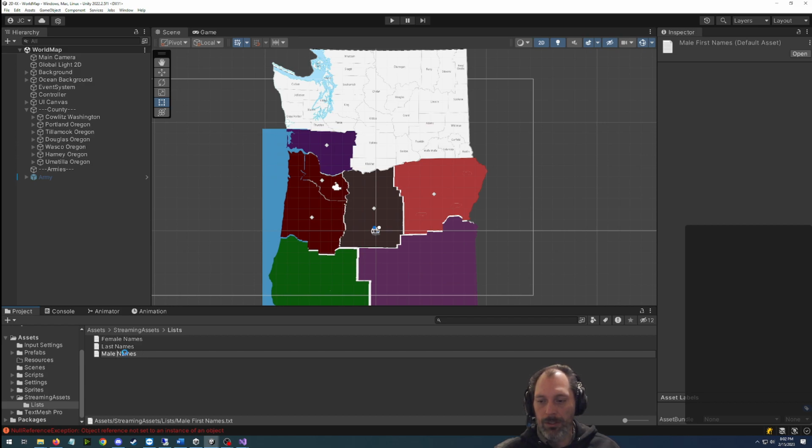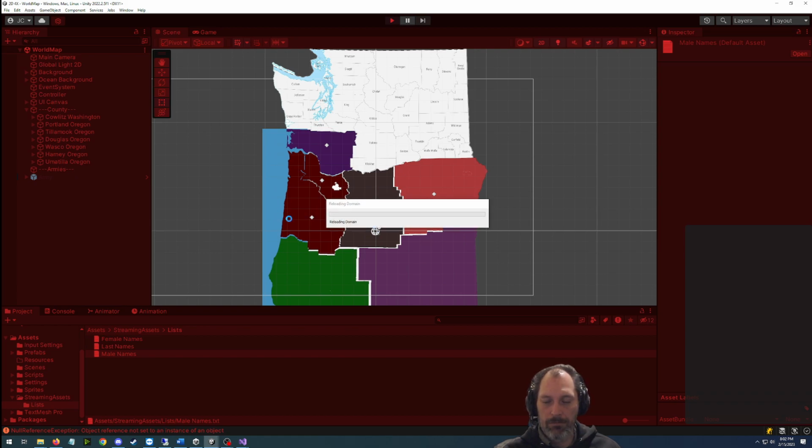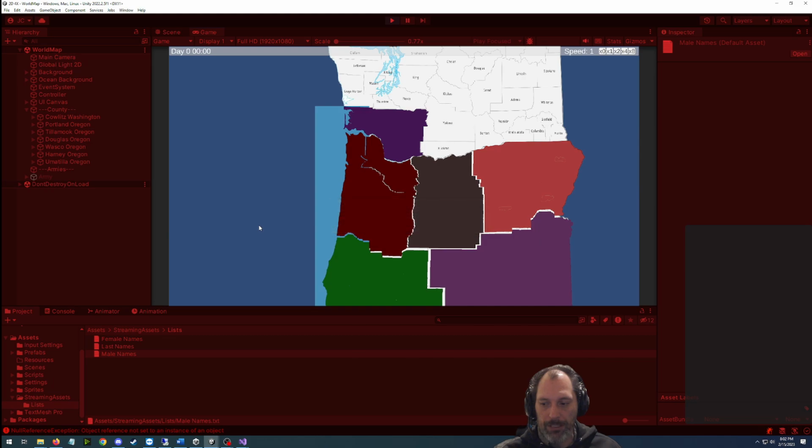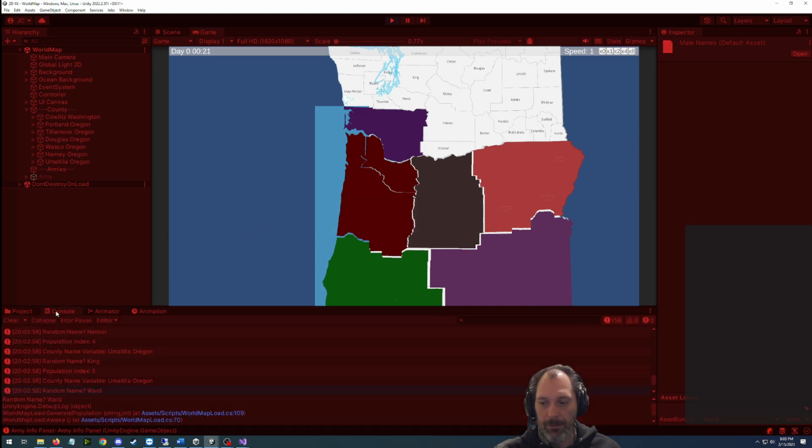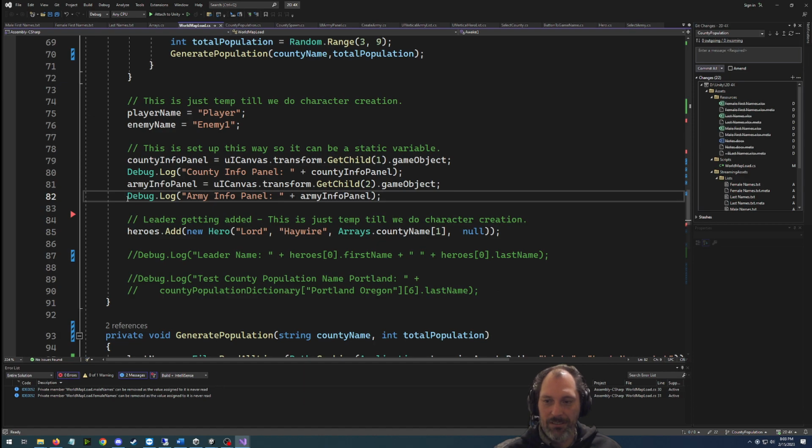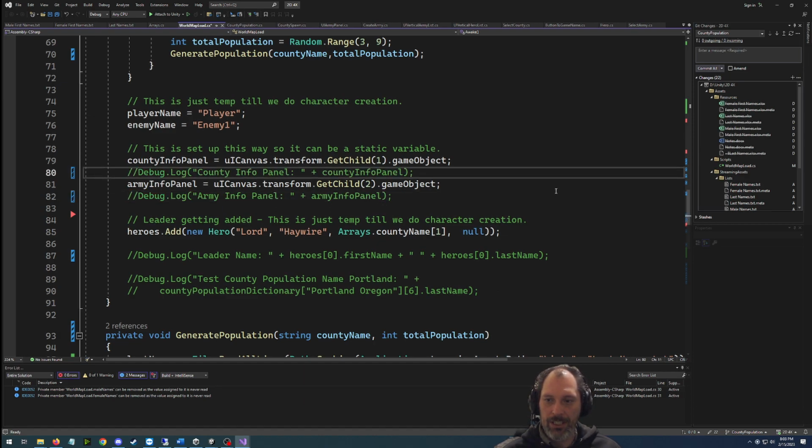Okay, so this should work unless I typoed something. So let's just hit play to see if we get any bugs. That's always the best way to test. Doesn't look like we did. What were we doing with this console log? What is this thing? Let's get rid of it. This one too. We don't need that right now.